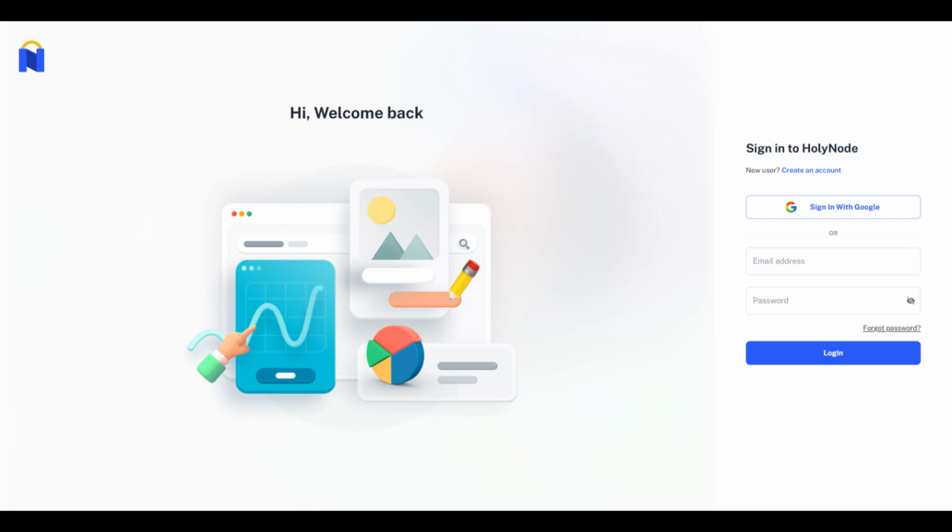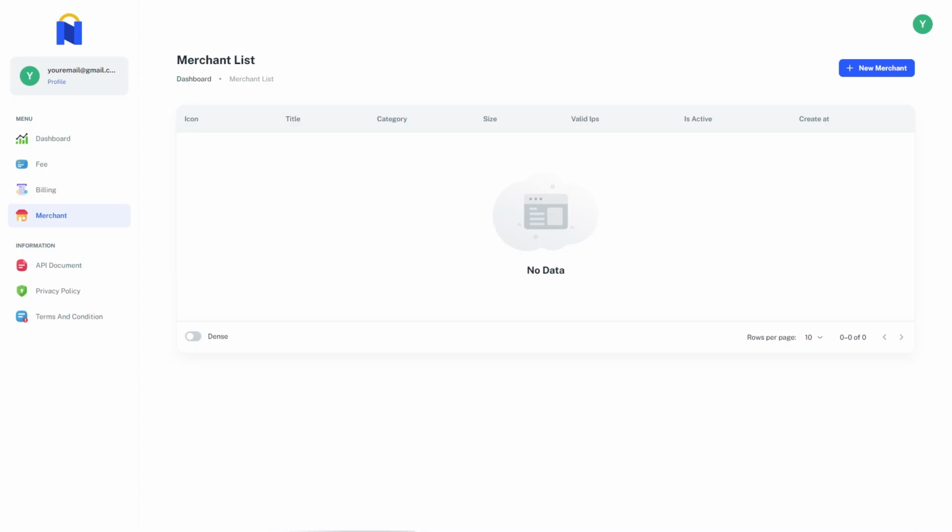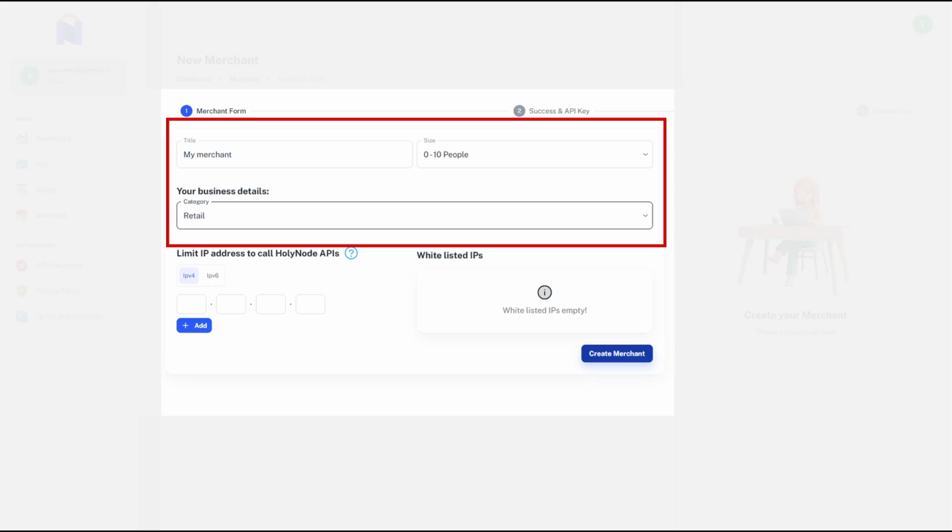First, create your free HolyNode account. After registering, create a merchant to receive your API key. Click New Merchant to start. Enter your merchant name, category, and size.